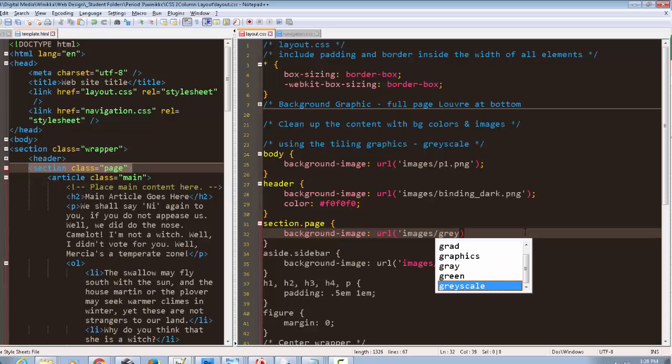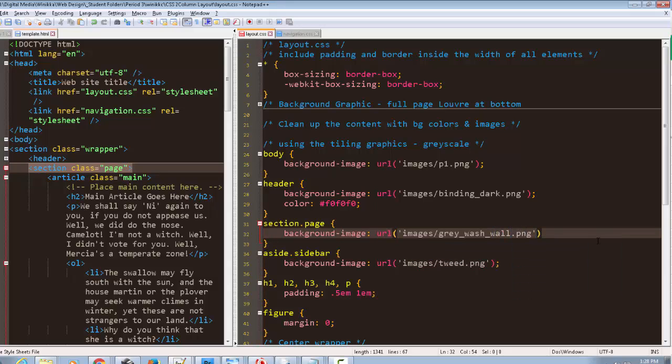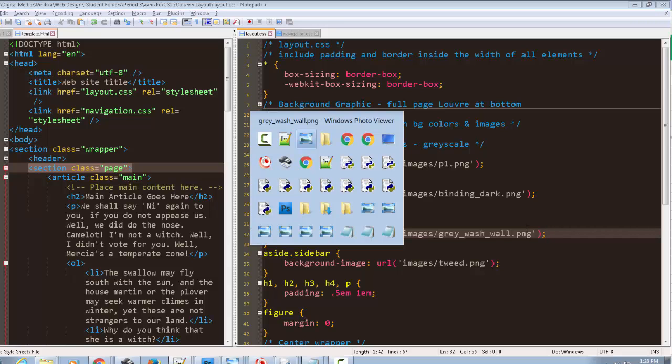Is that gray with an E? Yes, it is. gray_wash_wall.png. I noticed that all the tiling graphics are PNGs, so that makes it a little easier since they're all the same file type. Let's see what happens when we add it to the page.